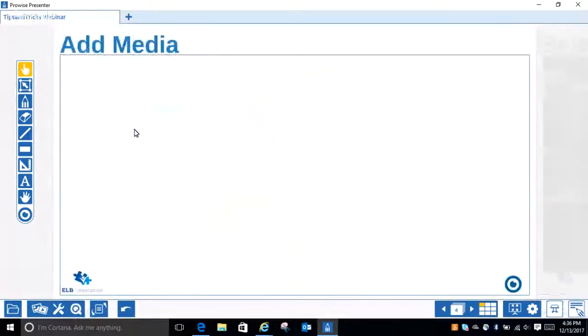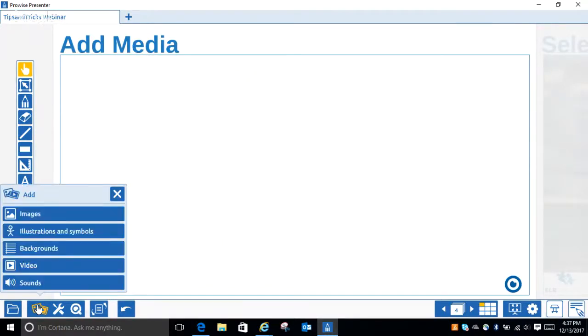But when I get more familiarized with our Add Media icon, I will soon find out the powers behind it. If I scroll down to the Add Media, again, that's in that lower left-hand corner next to the file folder, and I select Add Media, I can bring in images, whether those are images from Google, maybe they're images from my own computer. I can bring in illustrations and symbols. The illustrations and symbols are going to be more, think of like clip art. So it's the Prowise clip art. There are hundreds of pieces of clip art in there. You will not be disappointed.